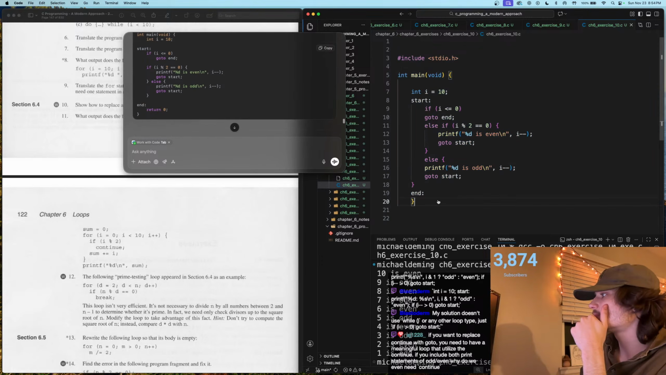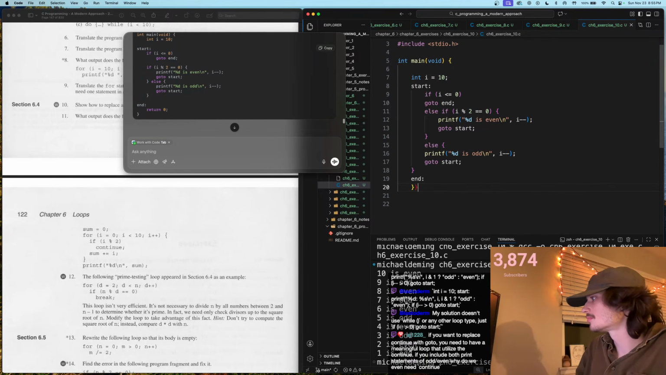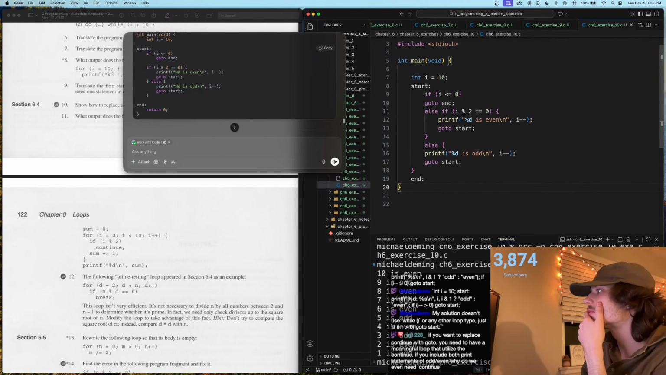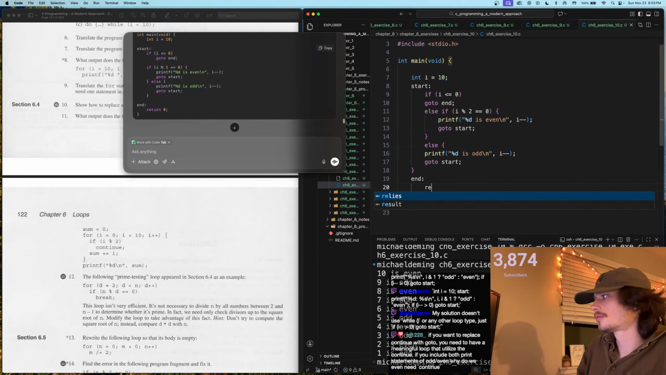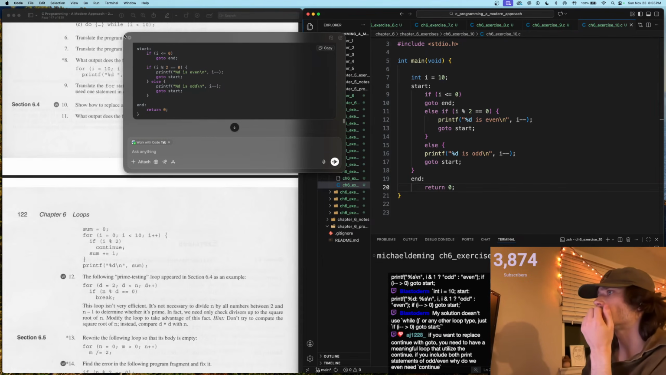I have an extra. This opens. So isn't that my function? I have an extra print. There we go. Okay, I think that's it.